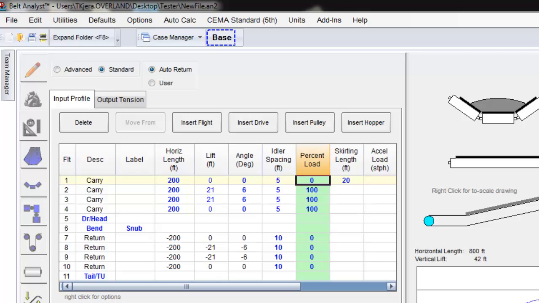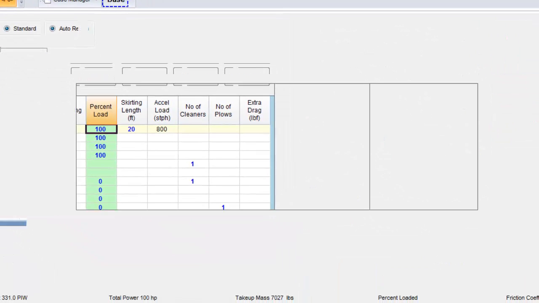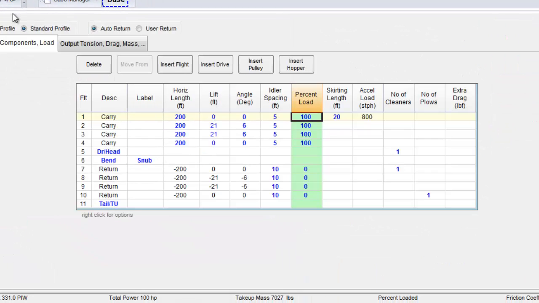Another thing to notice is that the Flights tab has a scroll bar at the bottom. You can use this to scroll to the end of the table, or you can click Expand Folder or the hotkey F8. There are columns to add skirting, cleaners, or plows to each flight. There is also a column for extra drag. This is where you would add any extra weight or drag that is seen by the conveyor.